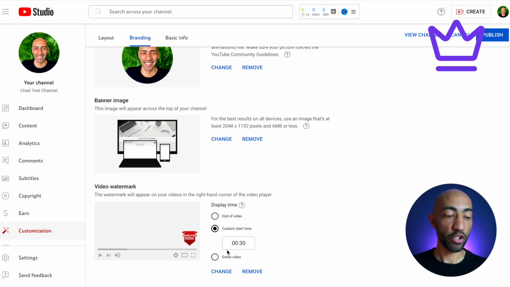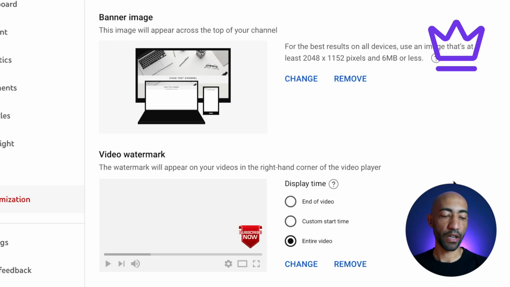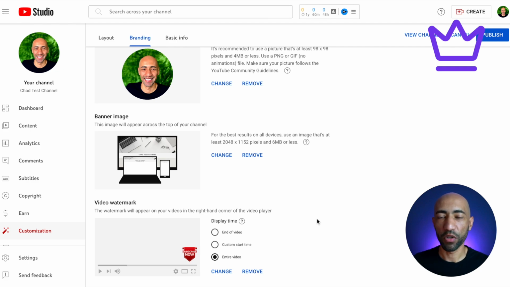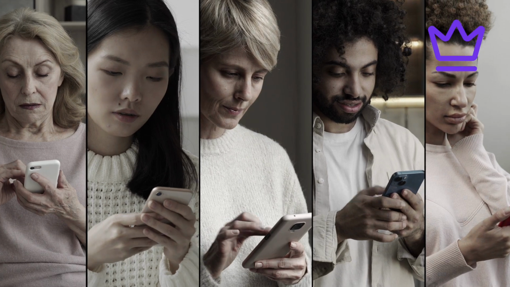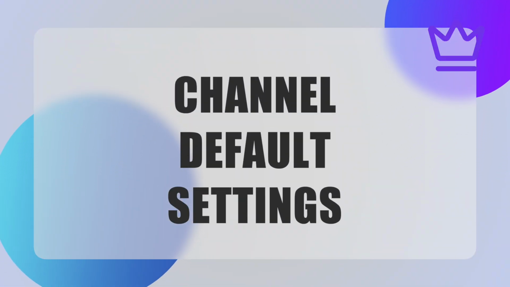But the setting that you want to change on your video watermark is that normally by default it is set by a 30-second custom start time, which means that only after the first 30 seconds of your video, that's when the watermark will show up. What you want to do is click on entire video. That way it will show up from the very beginning of your video up until the very end, because if it only shows up after 30 seconds, you'll be losing out on a lot of opportunities to get people to subscribe to your channel.